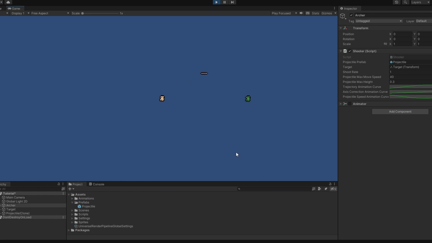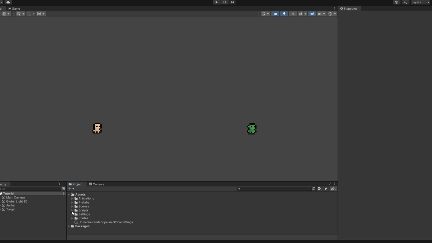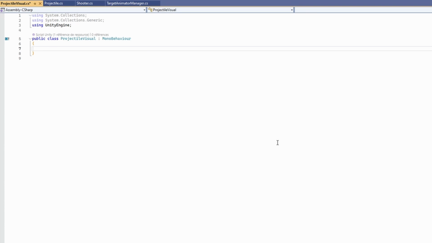So we already have a lot done. So now let's make that projectile look good with a rotation and a shadow. Let's start by creating a new script called Projectile Visual. Let's open up that script and straight away make two references, one for our projectile visual transform and one for our projectile shadow transform. We can also straight away create a reference to our projectile.